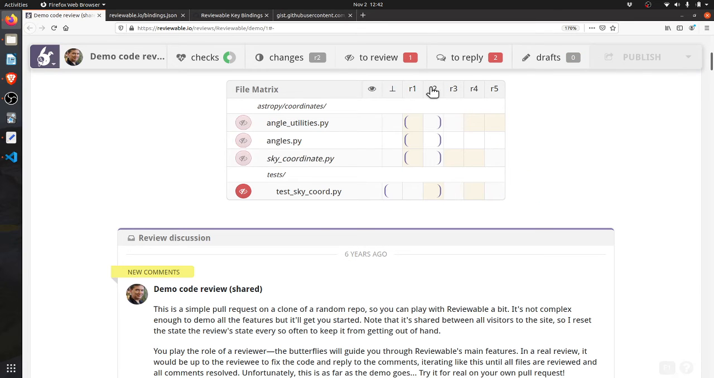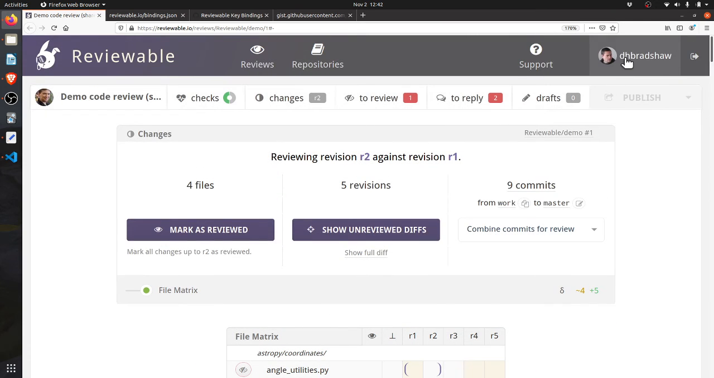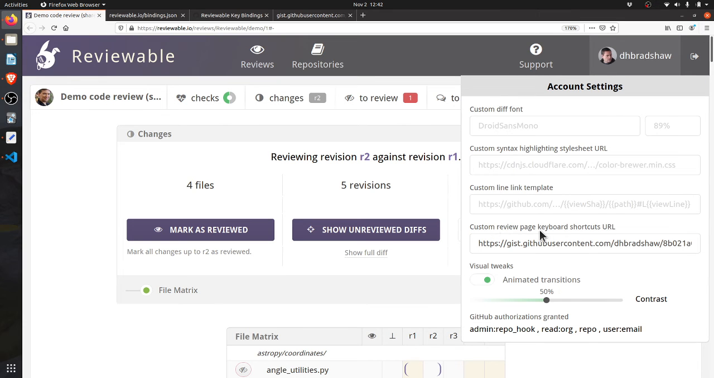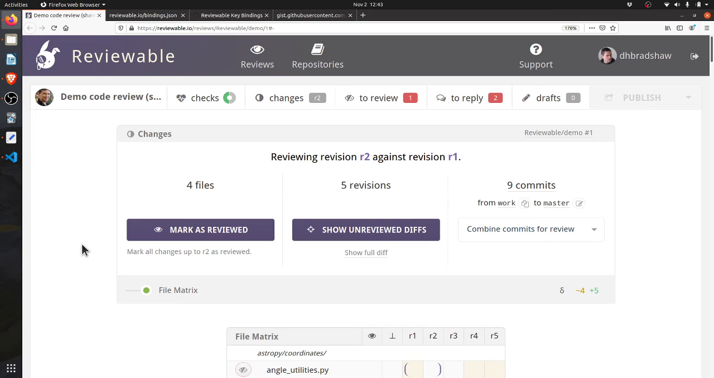We can choose to look at specific revisions. So only this file is associated with a specific revision. Lots of functionality there on the file matrix, and I should probably do a different demo about that. But the point is, all you need is a text file. And that could be just the raw text associated with a GitHub gist file. And you need to put that link into your custom review keyboard shortcuts URL, and you can add any of these new 56 options for your shortcuts.